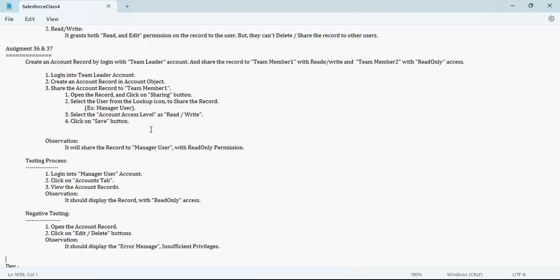Has anybody completed it? Dilip? Yeah, I tried that, but the one thing that happens is, when I'm sharing the record with the manager user, it says we couldn't create the record share data for the testing user, the manager user. You cannot define a new sharing rule that provides less access than a specific or organization-wide default. So I was checking to change those things.